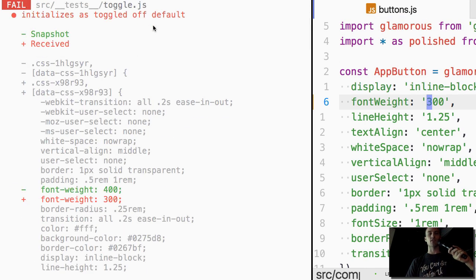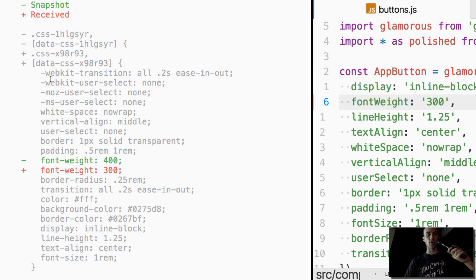It's the toggle test, the toggle component that is using this button. And what it's telling me is that the CSS that's applied when I render this component changes. It changed from 400 to 300. And it's asking me, is that okay? And so now you can have all of the components in your application snapshotted, and anytime you make any sort of change to your CSS, you're going to see exactly the impacts.